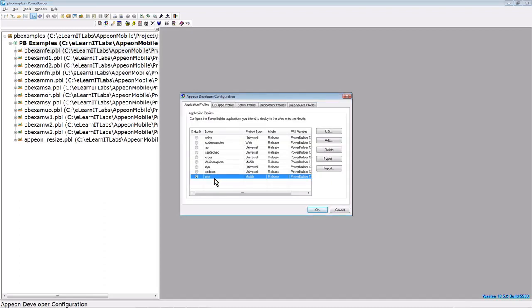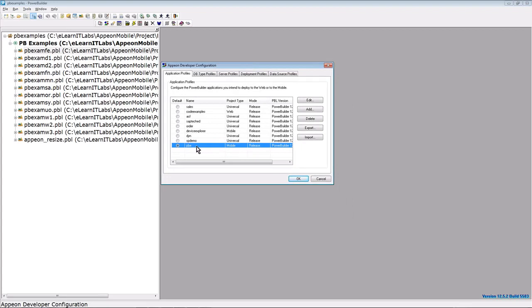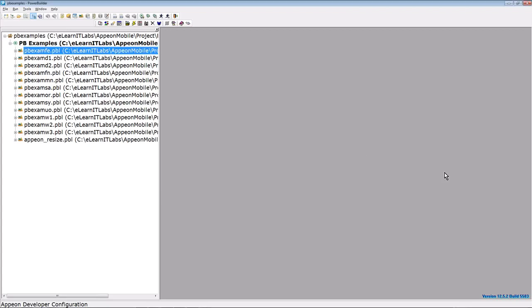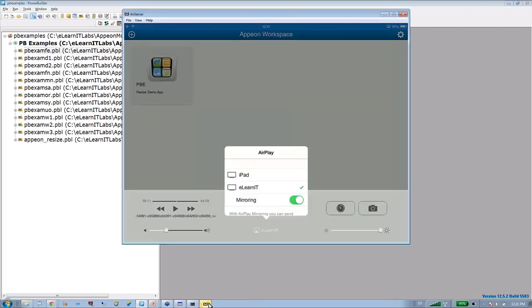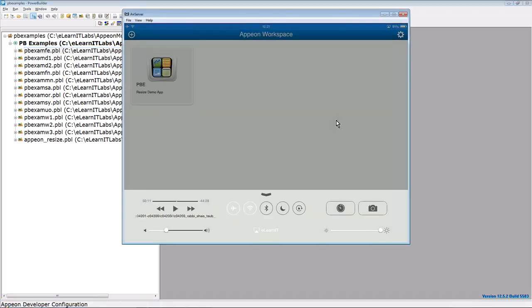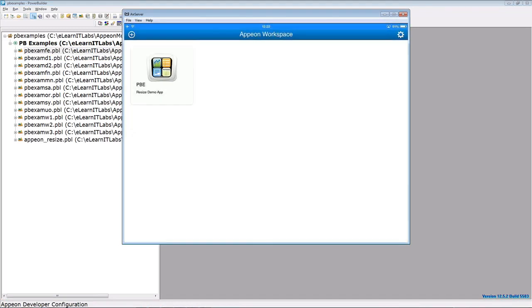All right, and I've already provided a deployment mechanism here. I've named this application PBE as a shortcut, because I don't like fingering big long words when I configure these things on my devices. It's a mobile project, and I have already deployed it onto my tablet here. So I'm going to switch over to my tablet display, turn on my mirroring, and in a second you should see it, and there it is. Great. And here we have my Appeon workspace, in which I have already installed this application.